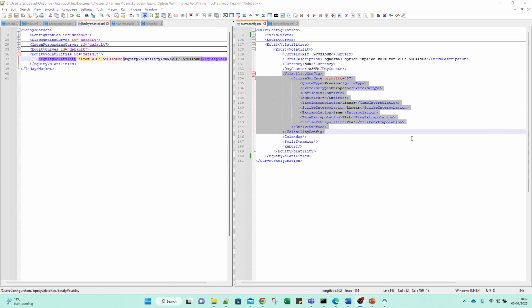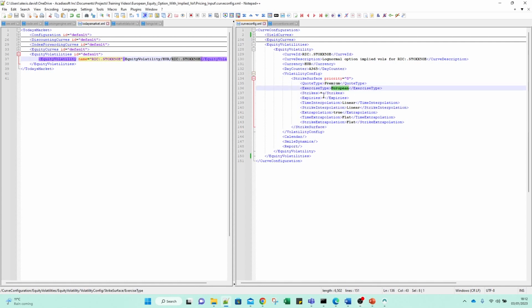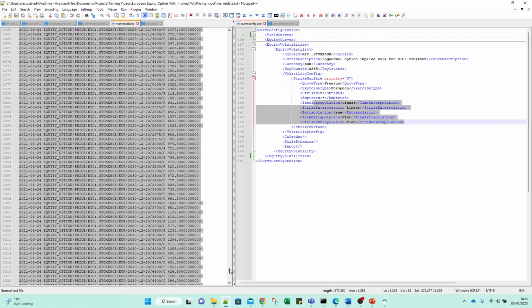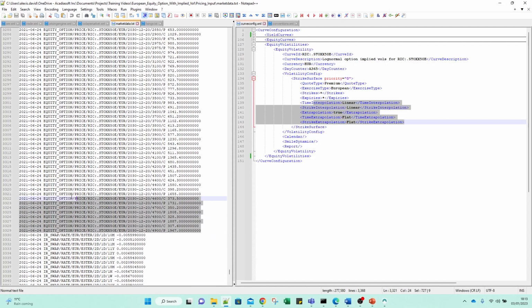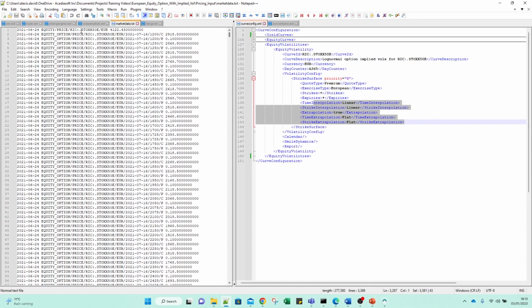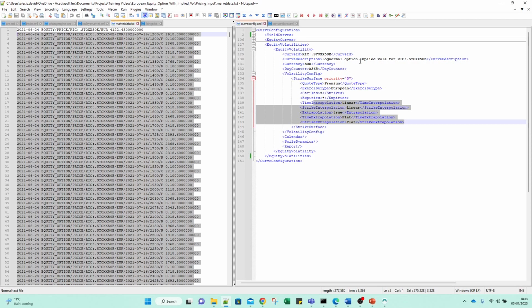This is actually the same input as for the equity curve. We use option premium, European. Here we don't define any strikes in particular, just a wildcard, same for expiries. And then after you have a few optionality on the time interpolation, the strike interpolation, and different other type of extrapolation. We don't need any extra market data because this already has been defined in the market data file while we were building the equity curve.